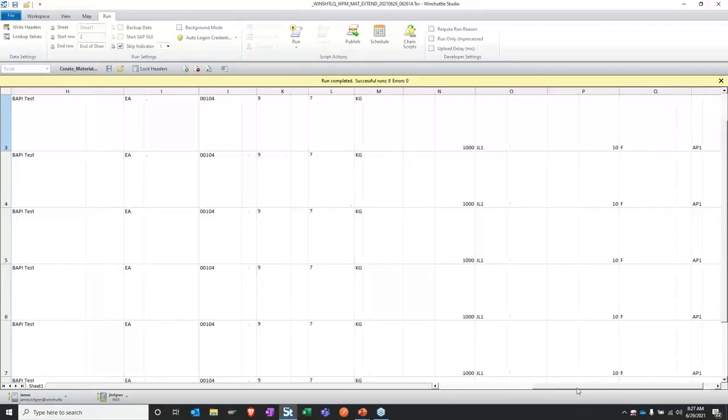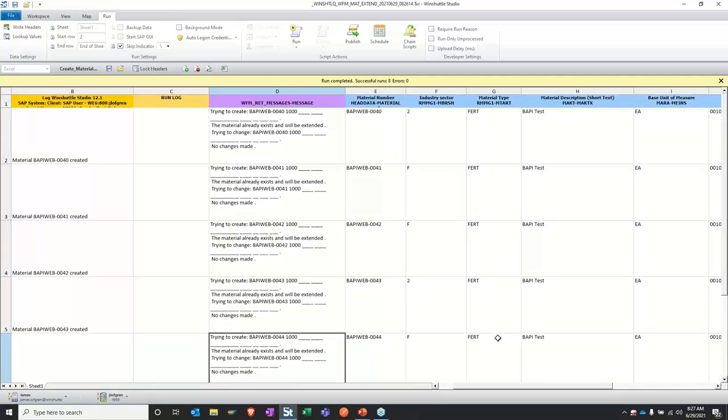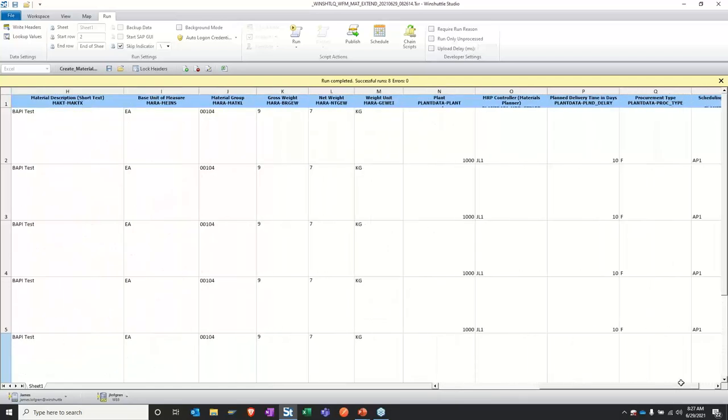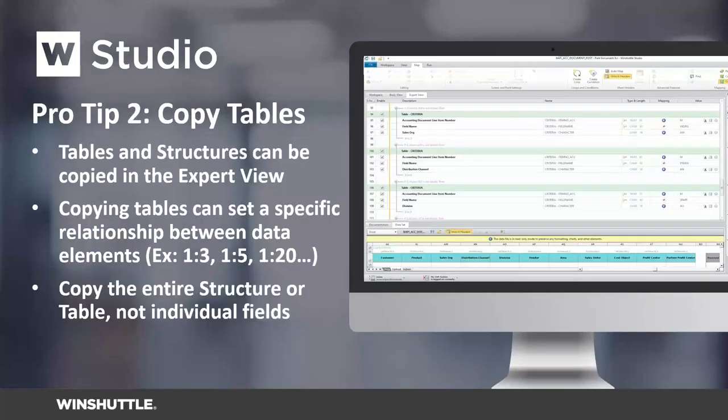So now 8 successful runs. If I scroll over to the left, the material already exists and will be extended. So I can see that now it's been extended out to plant 1000 for all of those objects. So because I was able to already lay this out and I said, look, I already know specifically what plant I want it to be in, I can just flatten that BAPI structure and then be able to match what I already have from a previous script. Okay. So we'll take a look at the next one.